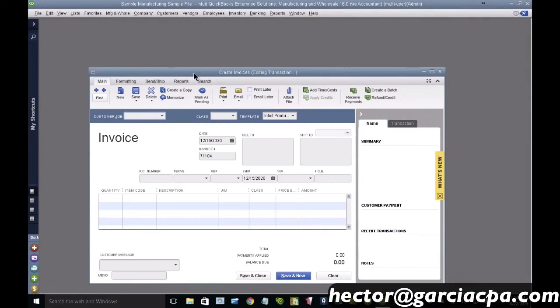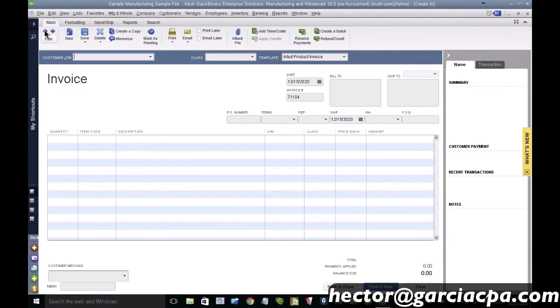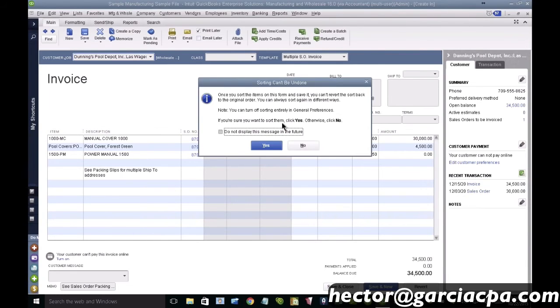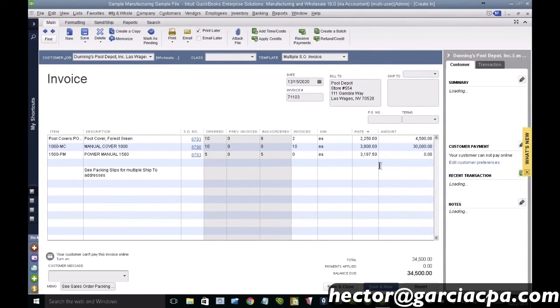So, all right, let me go into the invoice. A couple of things that they added in Enterprise 15 was the ability to sort all these items. So if I want to sort it by rate, I can just click on rate and hit yes there, and it'll resort it for me. If I want to click on SO number, the sales order that was connected to this, I can sort it. If I want to go by item, I can sort it. I find that to be really, really powerful.